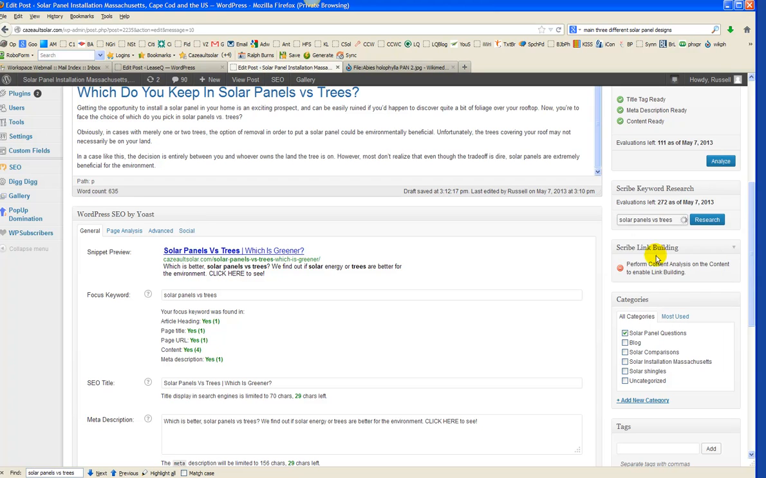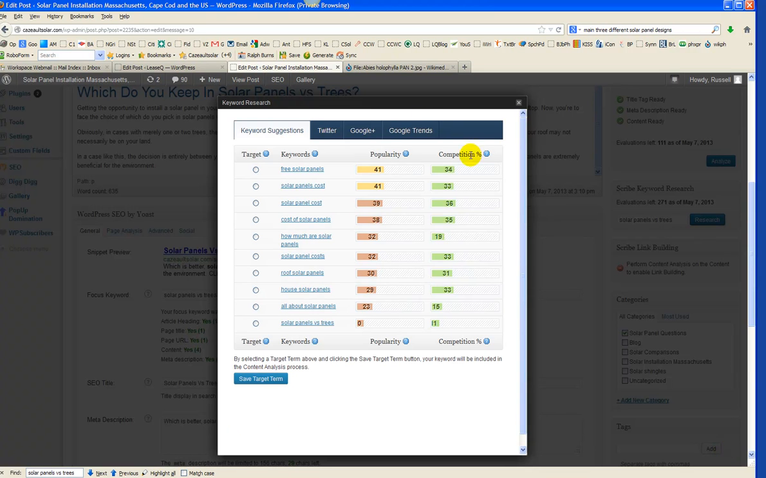put it into this little tool called Describe Keyword Tool. Okay, click Research. When you click Research, it'll show this. It'll show you what search volume, popularity of search volume, and competition is like. Meaning popularity, how often it's searched for, versus what's the competition like.